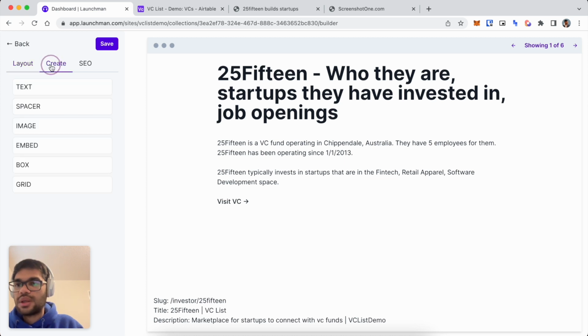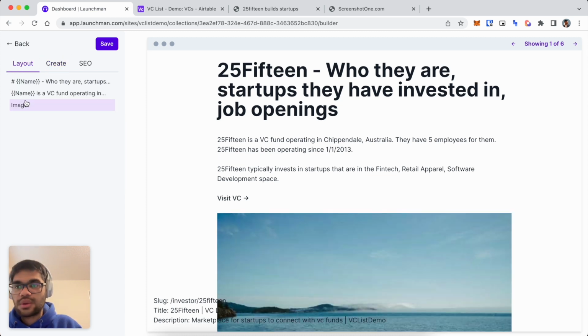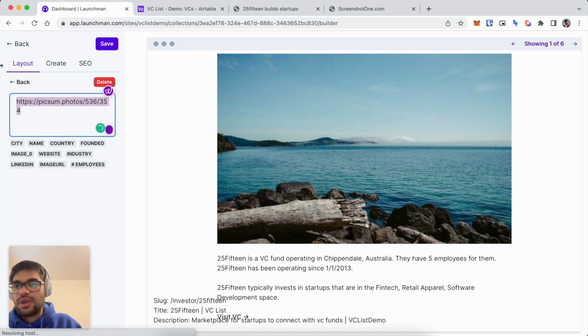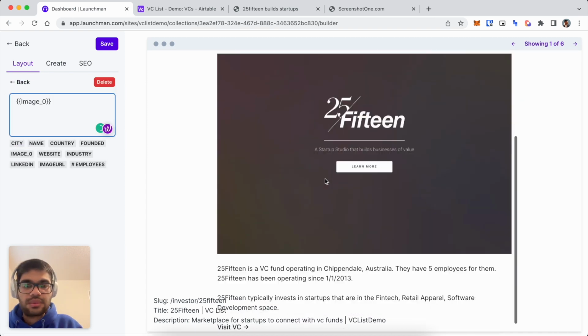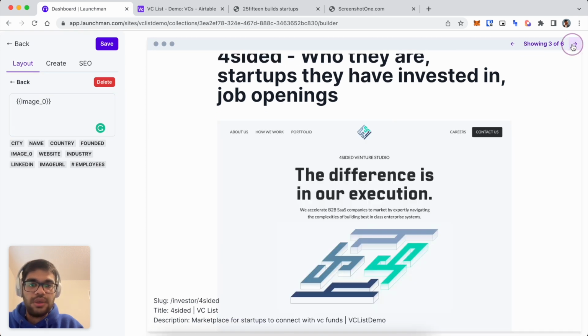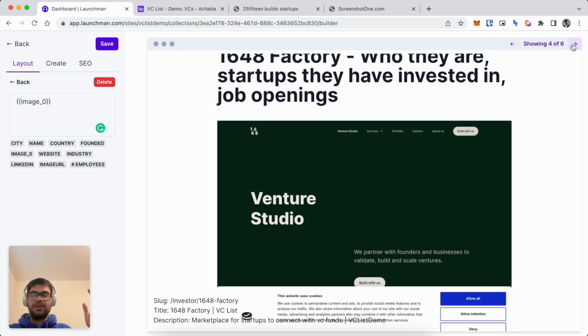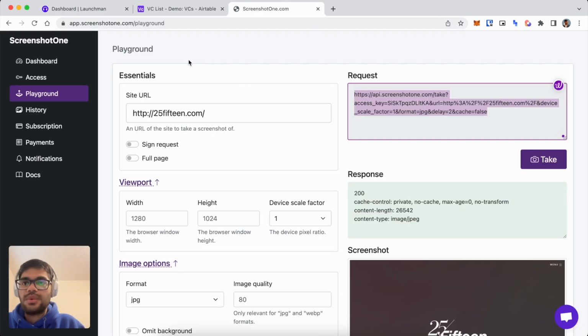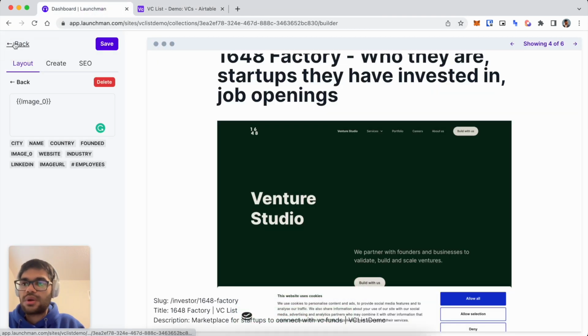So open Page Designer, and now we can create an image. Put this here. And the source of the image now is image 0. Boom. There we go. Now we have images showing for each page. Fantastic, right? Save this, and we can confirm our pages.